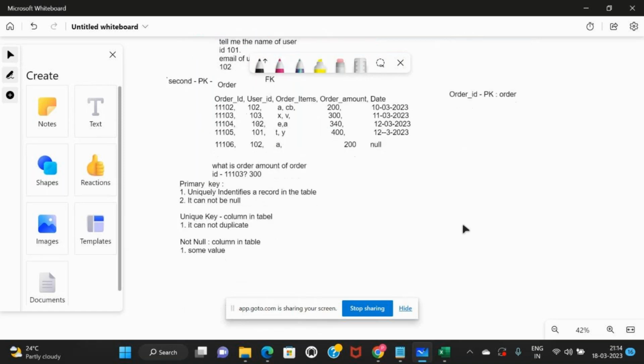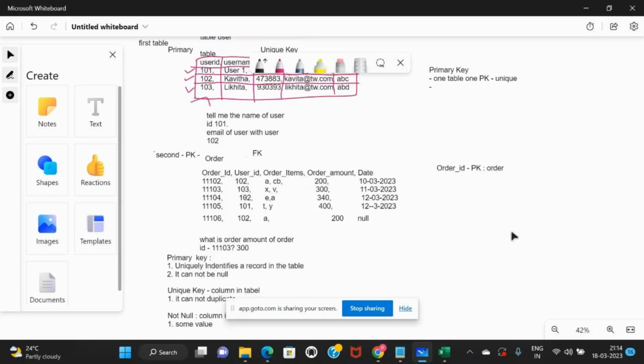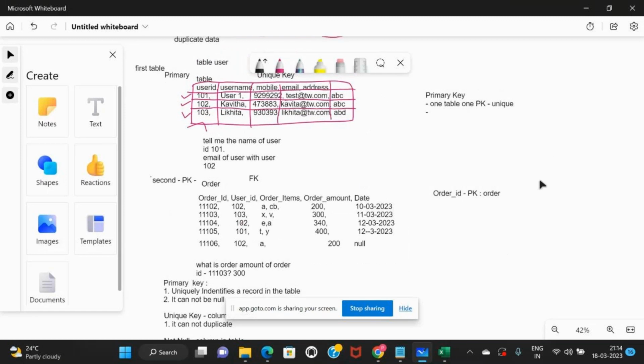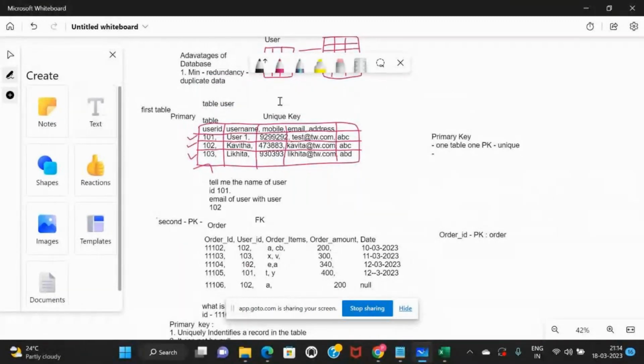Do you want me to give another example of a unique key? Yes, Priya. Okay, fine. A unique key can also be applied to an email. Each user should have a unique email.